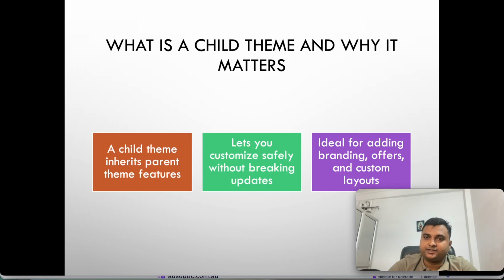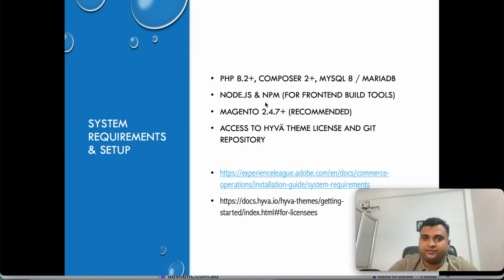After installing Magento 2 and Hyvä theme, I will show you how to create a child theme, and these are the topics we will be covering. A child theme lets you customize Hyvä without touching the core files. This keeps your store safe for updates and easy to maintain. All production stores should use a child theme for any customizations. So let's dive in further.